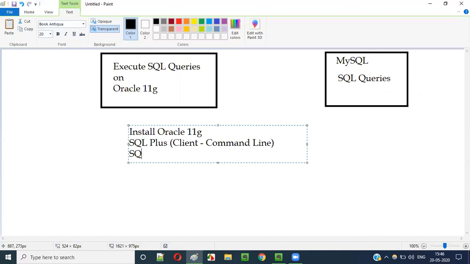Then we have SQL developer also. But SQL developer doesn't come by default with Oracle 11g. We have to separately install this SQL developer. If you have installed Oracle 11g, then you have to separately install SQL developer in your machine. So this is also a client, guys, but it's a visual kind of client, UI based, but here command line based.